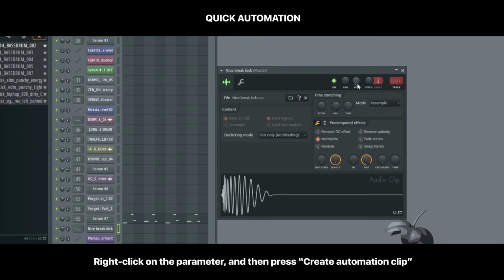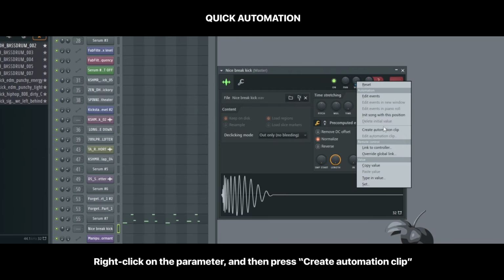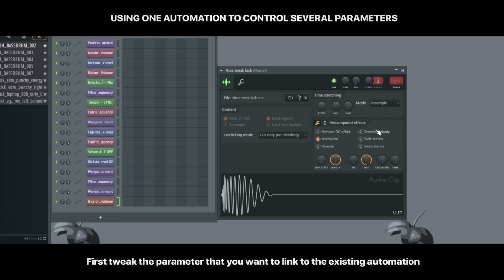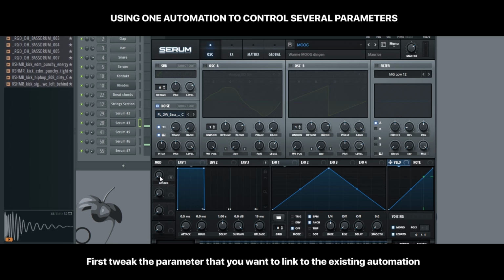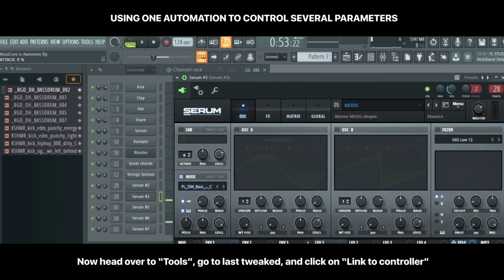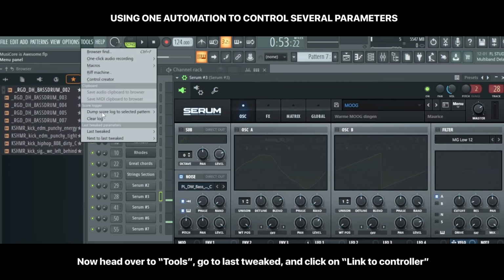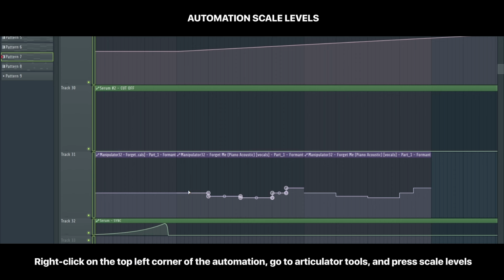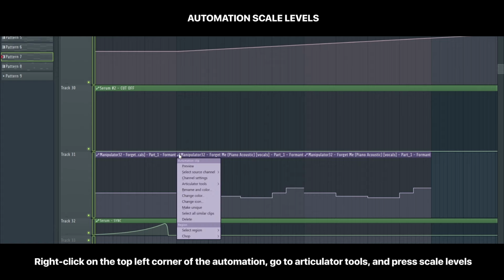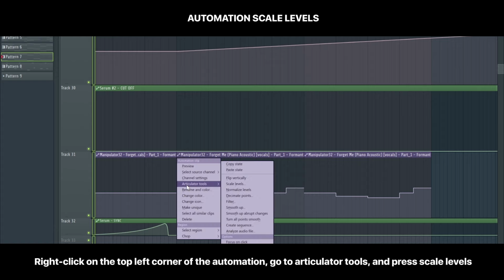Still lagging? Either get a new computer or try hitting Tools, then Macros, again, and purge unused audio clips. You can quickly automate by right-clicking on Parameter and hitting Create Automation Clip. Okay. Too many automations becomes chaotic, so tweak the parameter that you want to link to an existing automation. Hit Tools, go to Last Tweaked, hit Link to Controller, and select the automation you want to use to control the parameter.